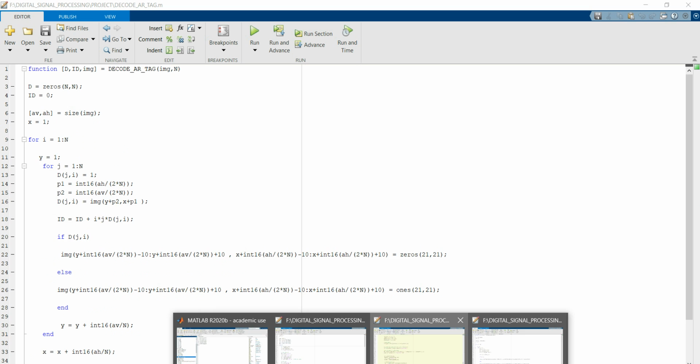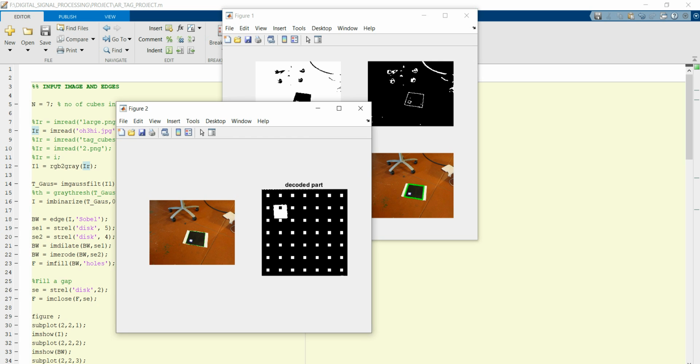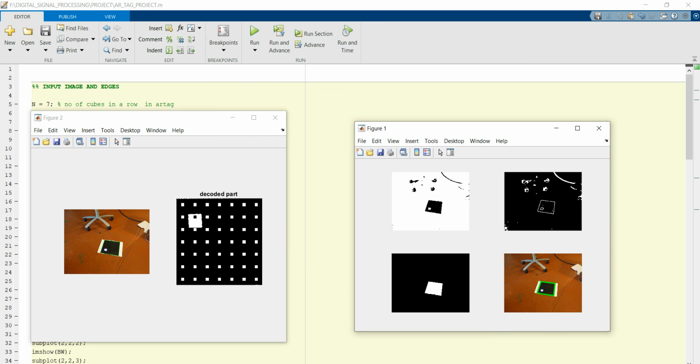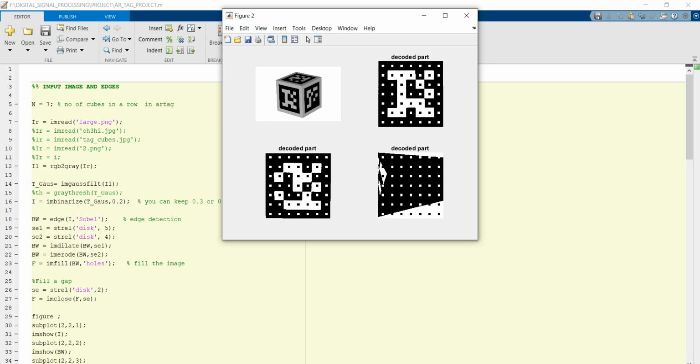Now let's test the algorithm. I am feeding the algorithm with this function. You can clearly see that this is the input which is given, and it determines the input, and this is the binary image, and this is the edge detection image, and this is the image which is filled, and this is the final decoded AI tag. And now let's play with another image. We are running with another image, and here comes the image.